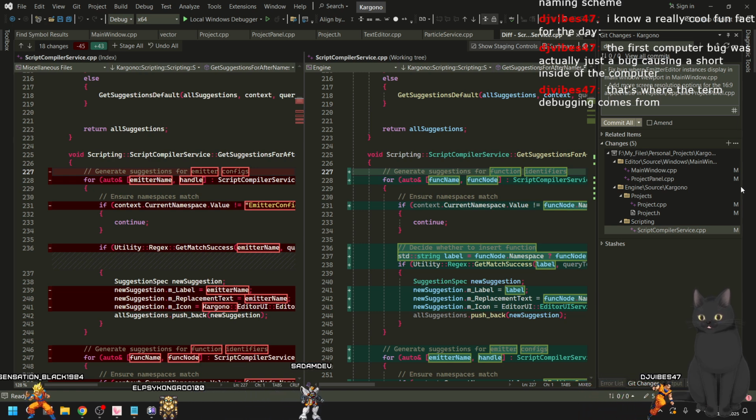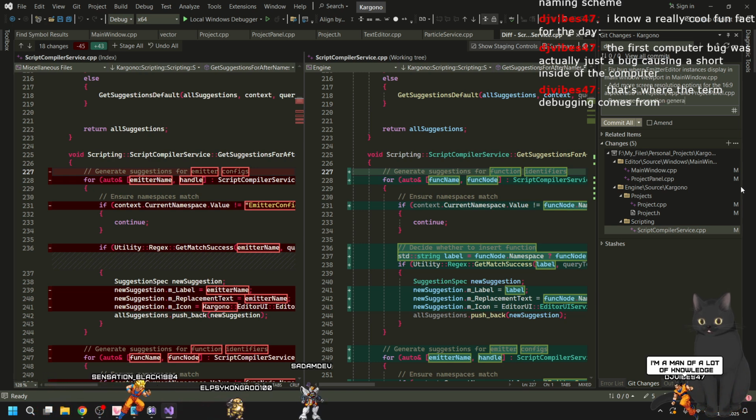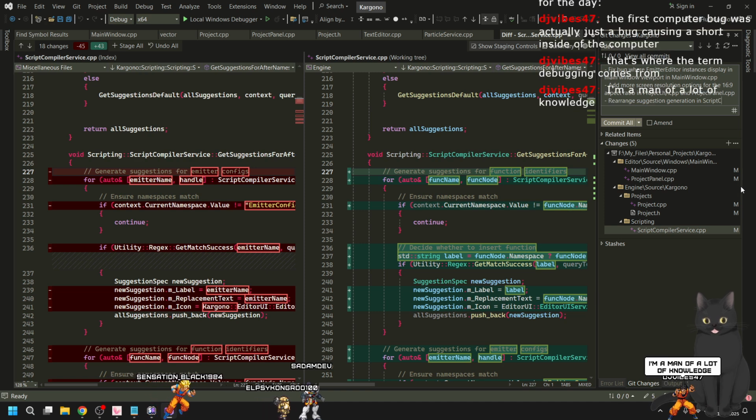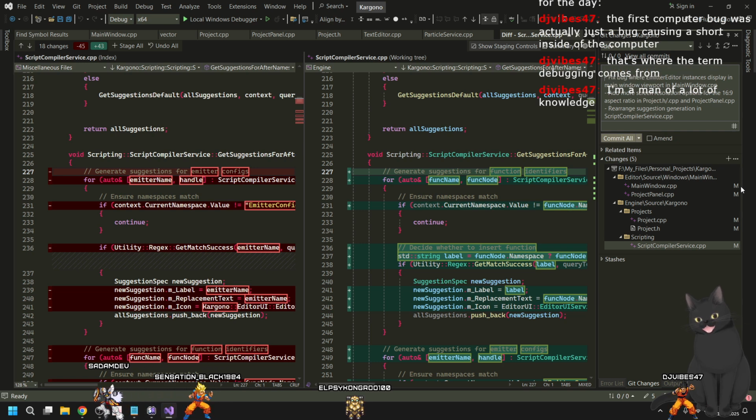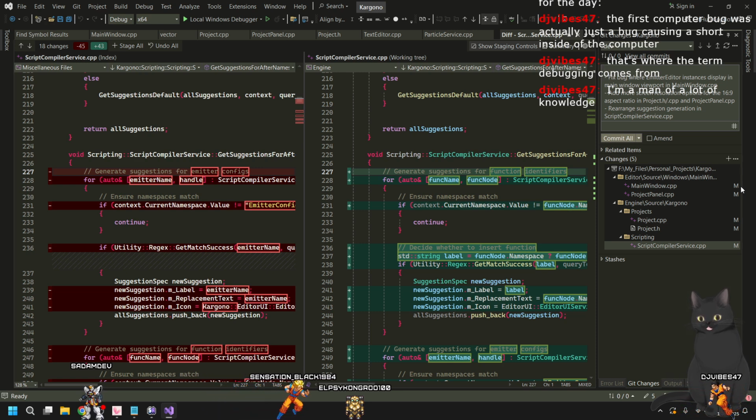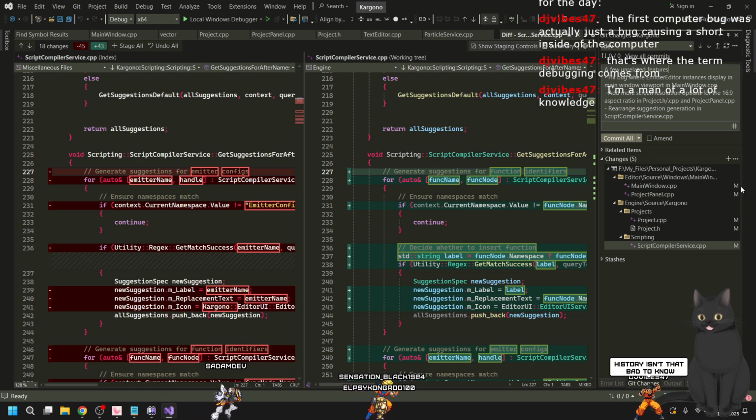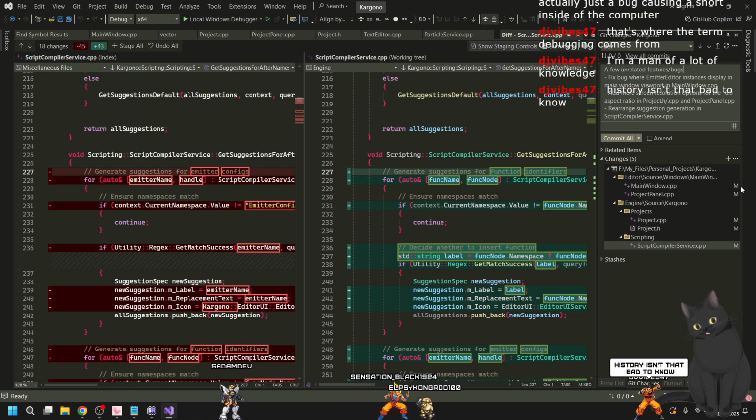Add, okay. Rearrange suggestion generation in script compiler. I see. All right, well, let's see. A few unrelated features and bugs. There's just one bug, but whatever.